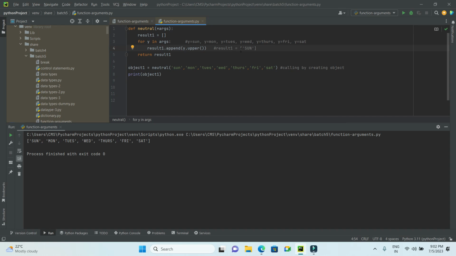After doing that, it stores the results after appending one by one. Till 7 iterations, it needs to return to the function. Now this return keyword, what it will do is store all the results, the end result will be stored here, and that will be returned to the function.